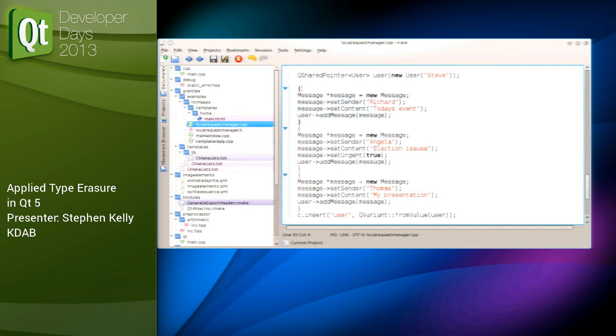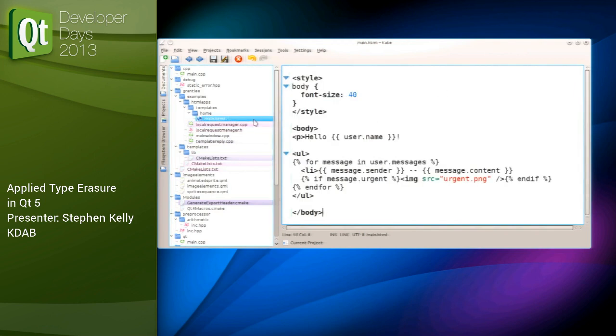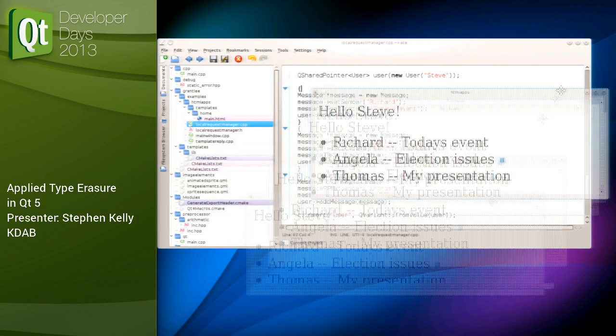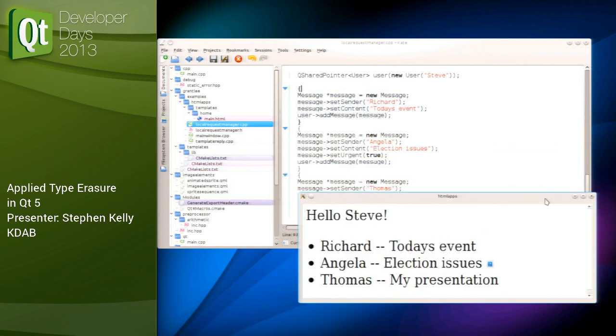Other hidden code that you're not seeing on the screen is just loading that HTML template that I just showed, and using the context, this user, to render that template. And the result is, of course, hello Steve, and some mails. So this works with both Qt4 and Qt5, but it takes a bit of crude external scaffolding in Qt4. With Qt5, you can do this very easily.